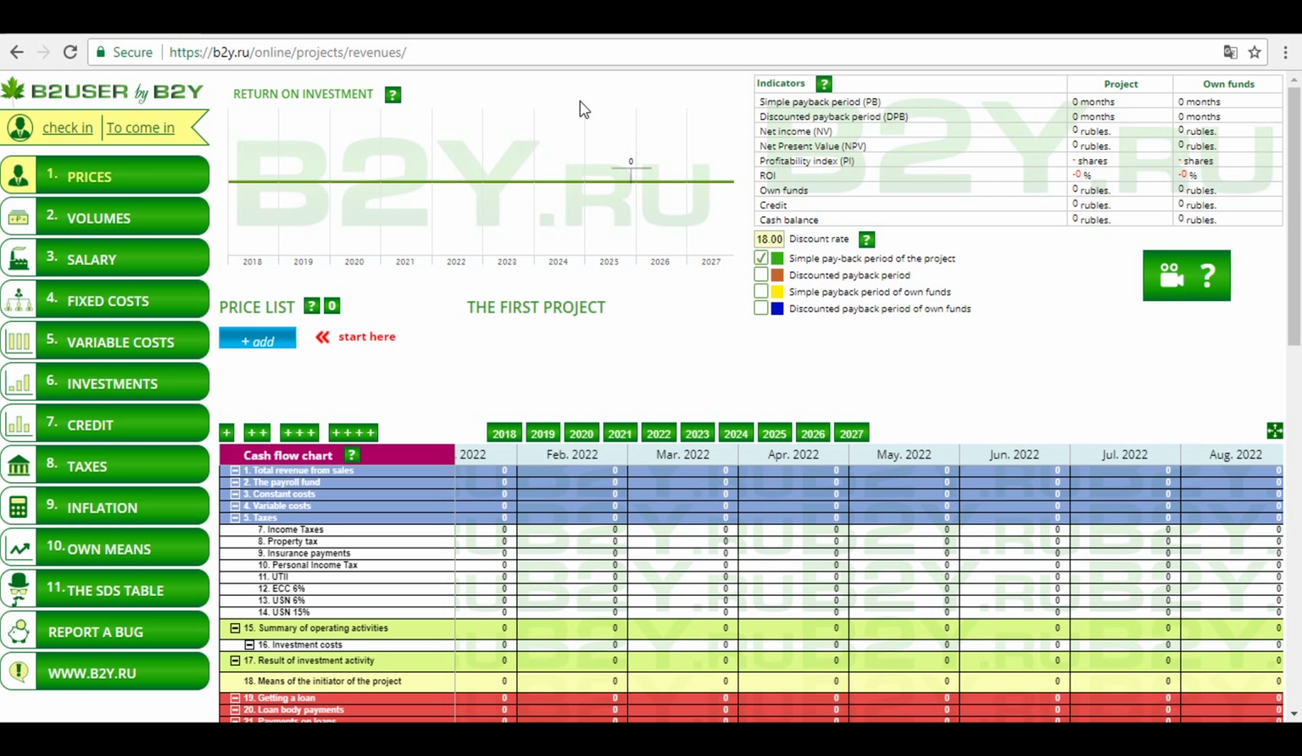And my experience gave me an opportunity to create a free online business planning tool, which is called B2USER. Here you can see the name of it. Today I will show you how you can work in it to create online financial models of your startup.